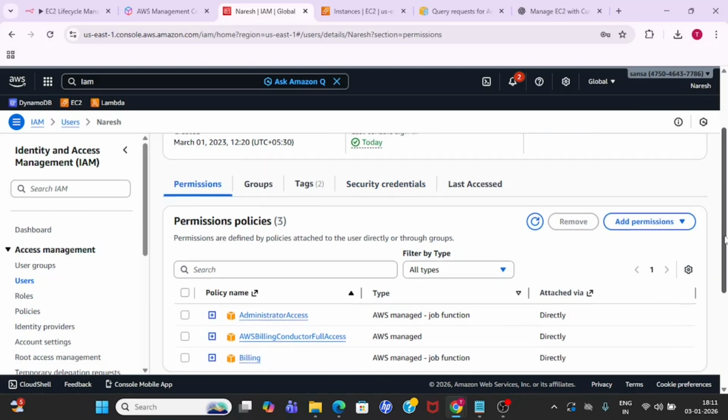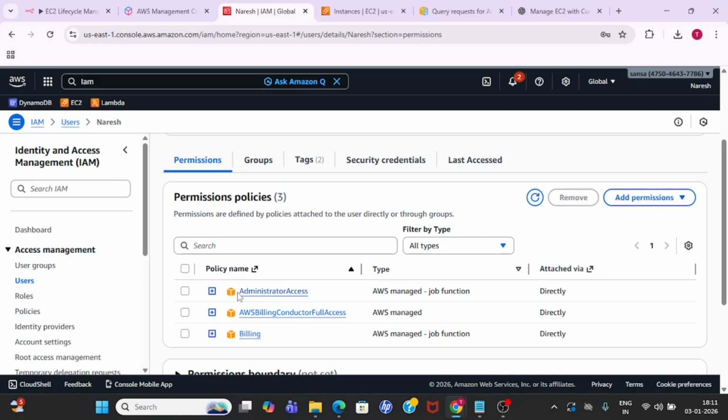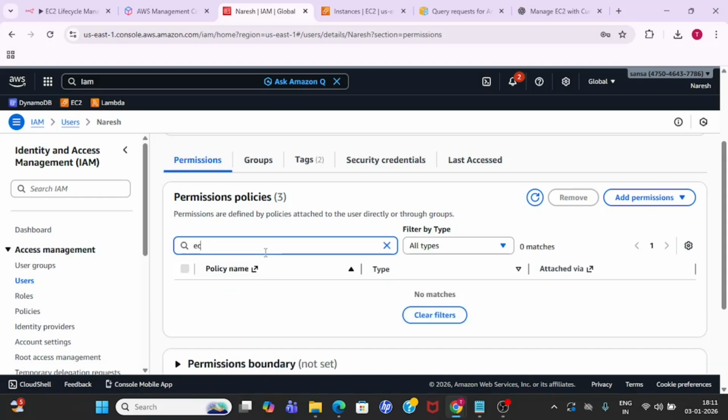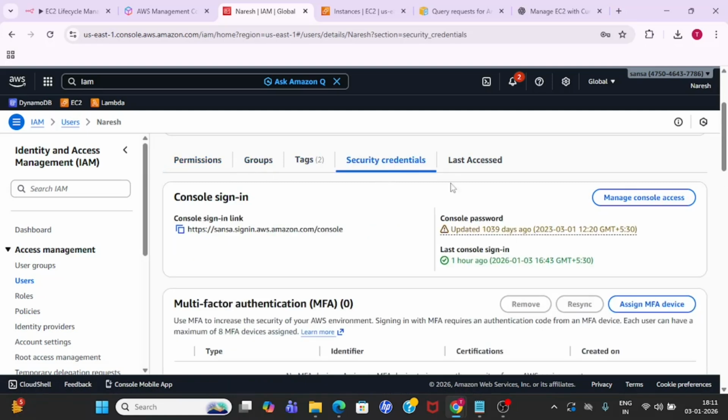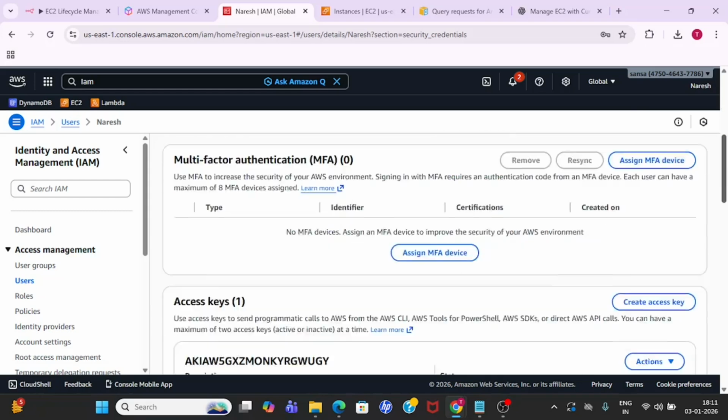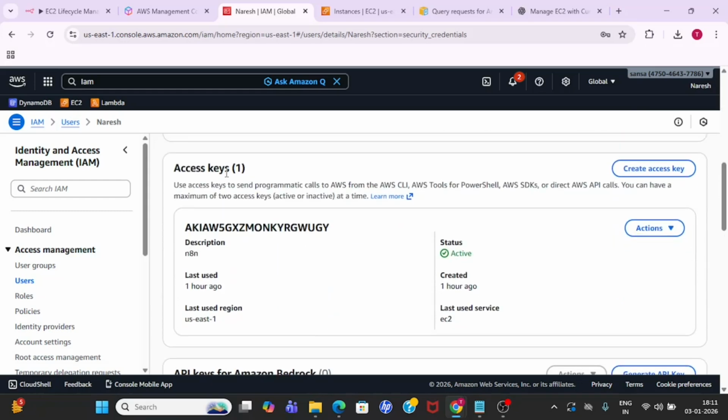Before going to security credentials, make sure you have administrator access, or you can also have EC2 administrator access, right? If you don't have these permissions, your API calls will get permission errors, right? Now you have to go to security credentials. Once you come to the security credentials, just come back over here.